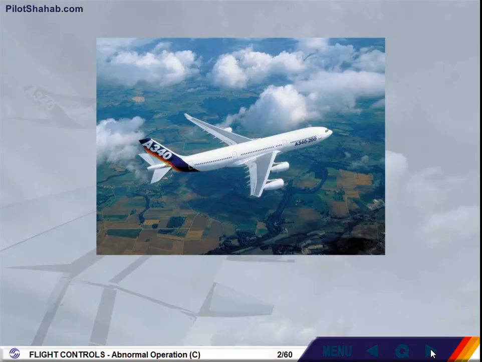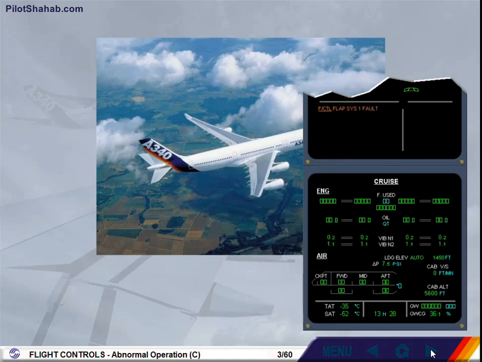We will start with an SFCC 1 flap channel fault. Let's assume you are the pilot non-flying. You are in flight and everything is normal. Note that there are neither audio nor visual warnings in this case. The title of the failure is displayed on the engine warning display.